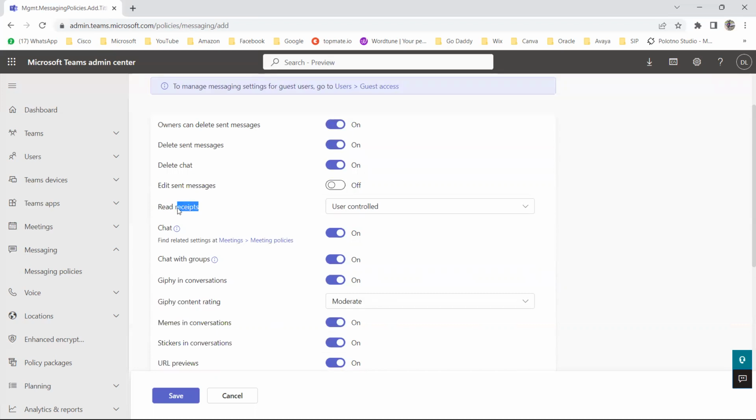So read receipts: when you send a message, it will show you an icon indicating whether that message has already been read by the other party or not. As of now, it's user controlled. The user can control it in their Microsoft Teams client application, or you can turn it on for everyone, turn it off for everyone, or leave it on user control, so that the user can decide whether the other party can see that they have read the message, right? Then we have this chat.